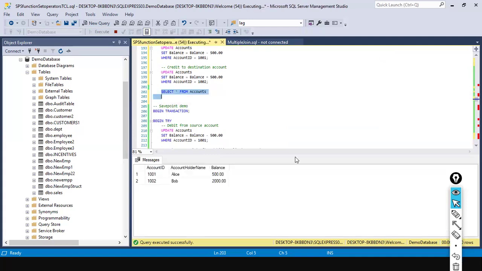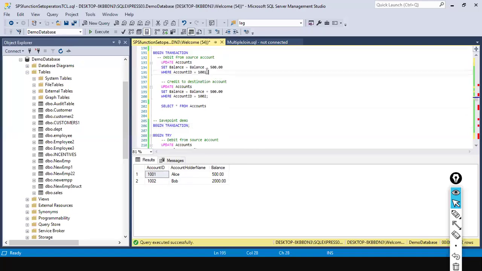If I do select star from account, that is what is happening, right? The amount 500 which got deducted from Alice's balance got added with Bob's balance, which is 1,500 plus 500, 2,000. Now I'm just thinking, hey, I just want to roll back this. I just go here and type rollback.